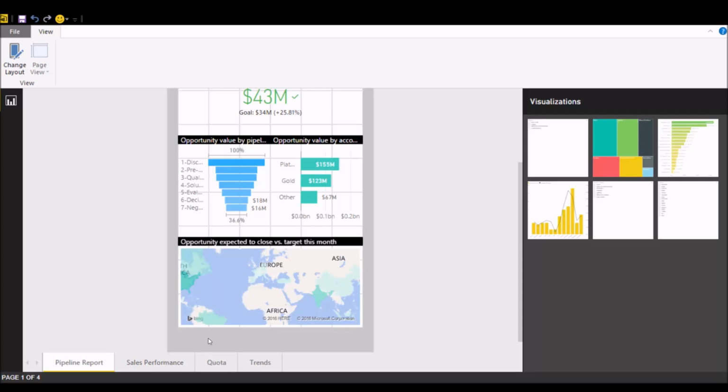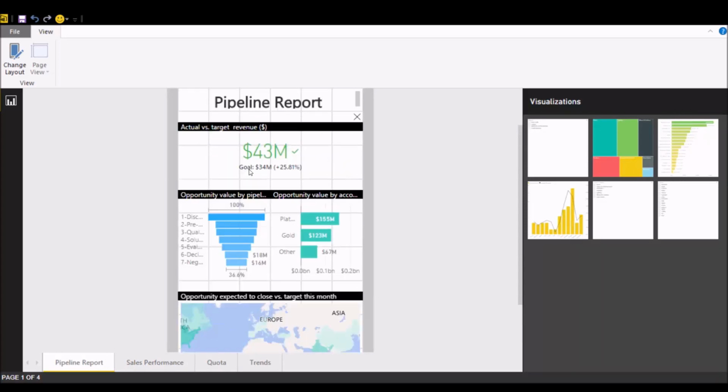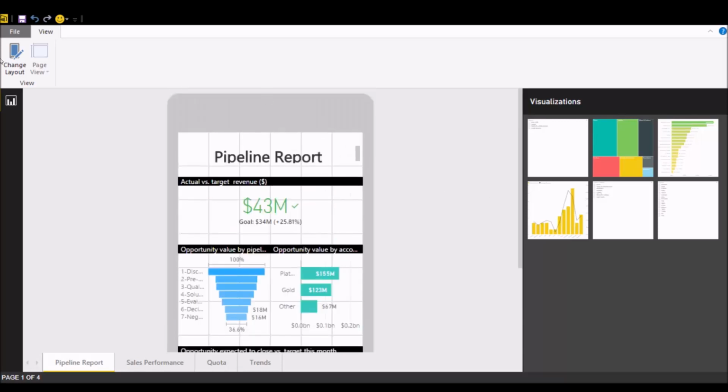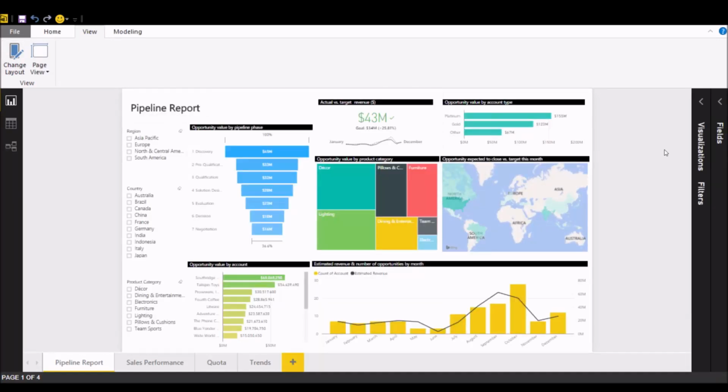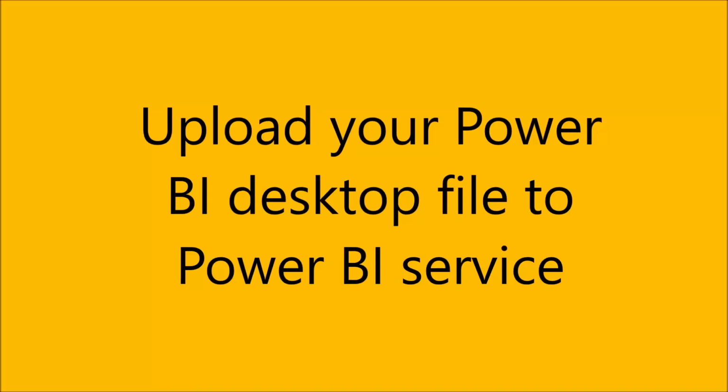You can see that you can have several visualizations in one row, and any of this is not affecting the real report. If I go back and change the layout, you'll see the original report as it was designed for the web with all the visuals in it.